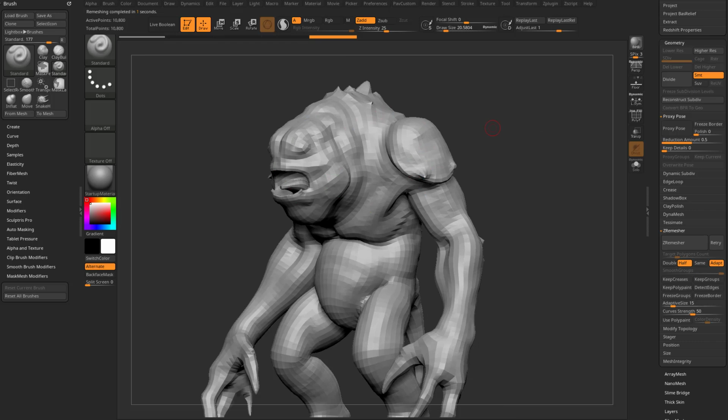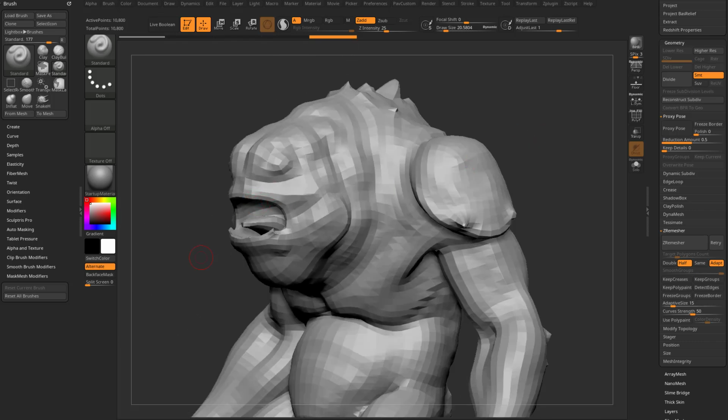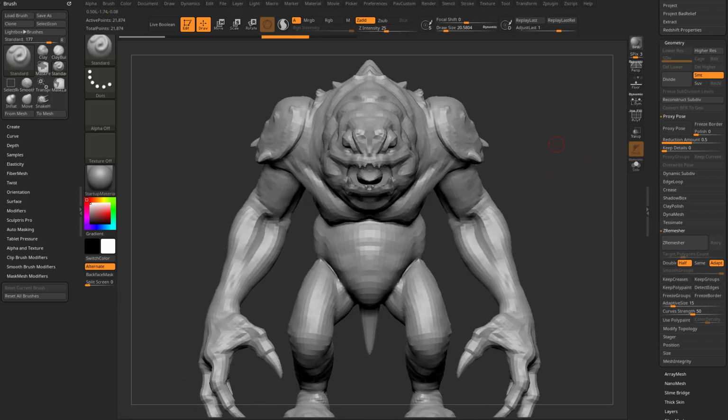The detail in this area is actually okay. I'm getting a little concerned about the mouth area because we lost so much detail in those teeth. It's probably not going to project those teeth back very well. So I'm going to undo that. I think this will be fine.